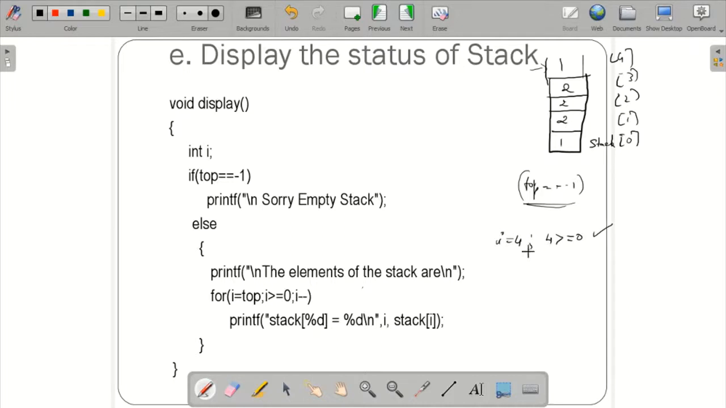If it is so, I need to print stack of i is equal to the element in that particular stack, that is nothing but stack of i. This is the printf statement, don't get confused. What is the value in i? That is 4. Stack of i value is 4, so this 4 within this bracket, percentage d, will be printed, is equal to percentage d, which is stack of i. What is the content of stack of 4? So 1 will be displayed. Stack of 4 is equal to 1. This is how it will get displayed.